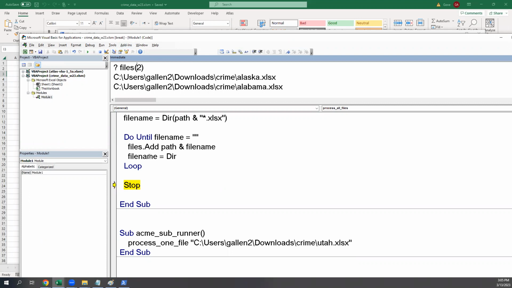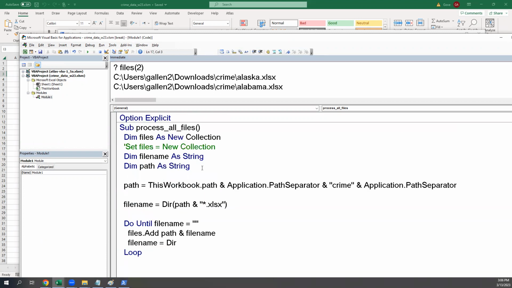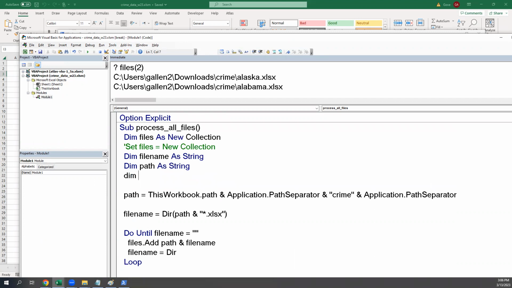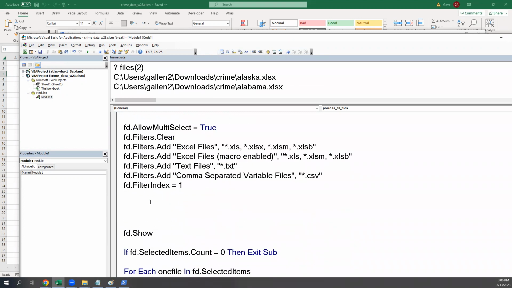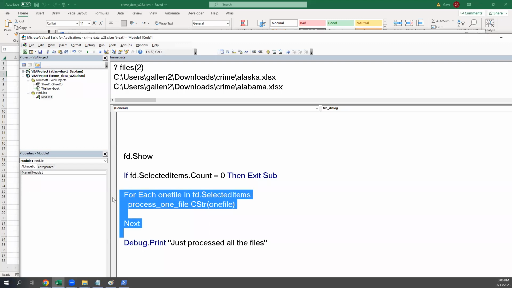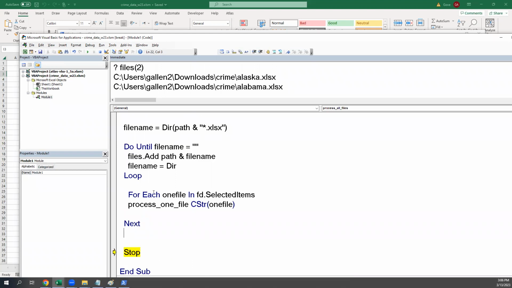And now I probably just want to make another loop right here. We declare a variable to control this. I will dim one file as variant. And we'll do a similar little for each loop down here. So instead of looking at the selected ones, it's going to say for each one file in files, process one, and we'll send the one file.